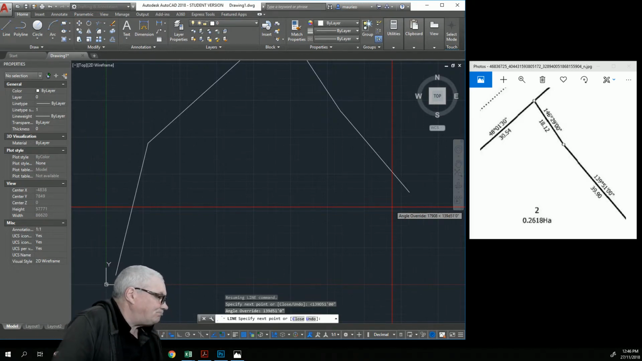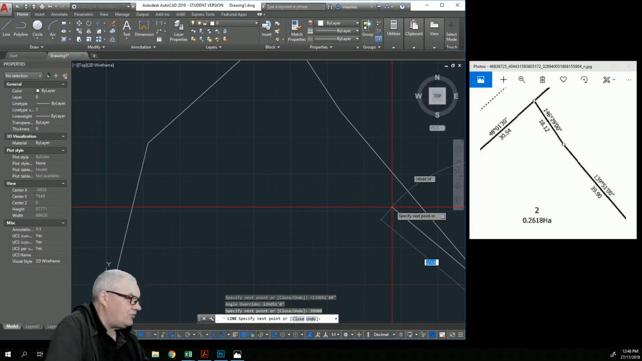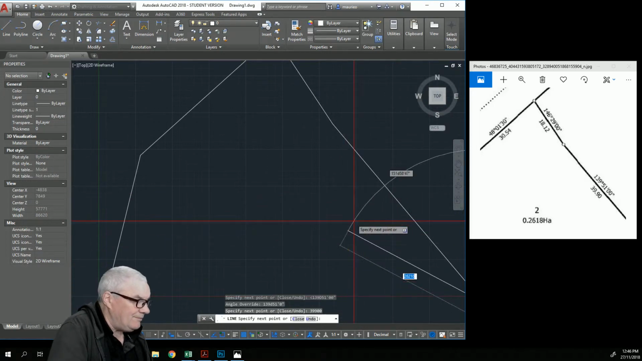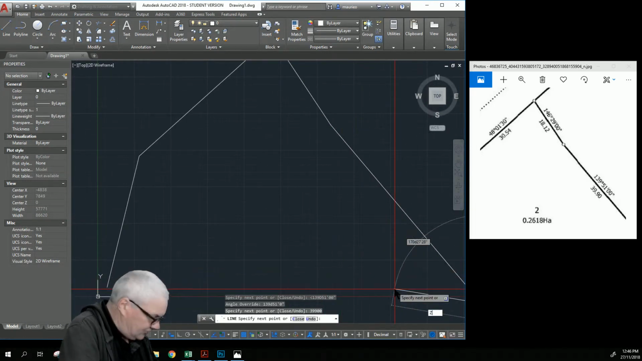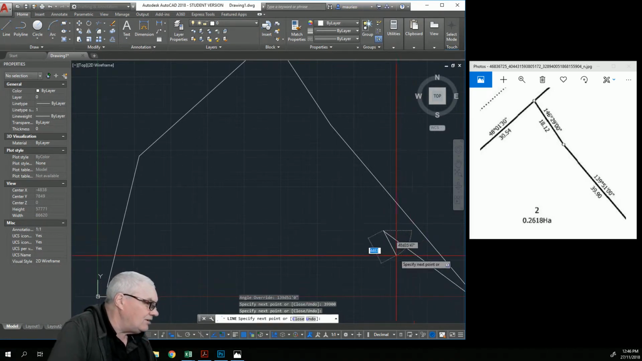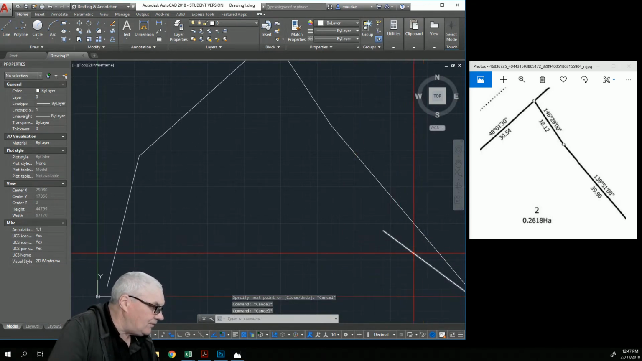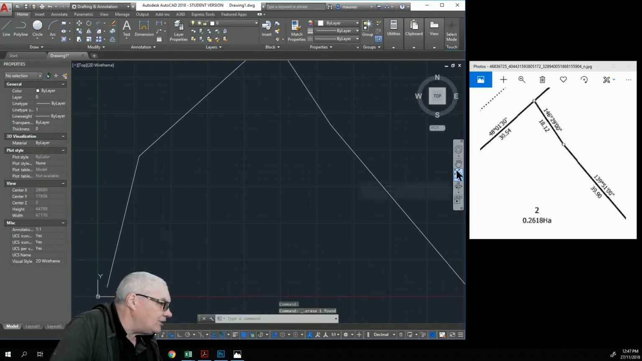And now we want to go 39900 for our distance. And there we go, all drawn up. Z enter, E enter for extents. Oops, what's going on there? Well, that wasn't supposed to happen, so we'll delete that and just push the extents here.